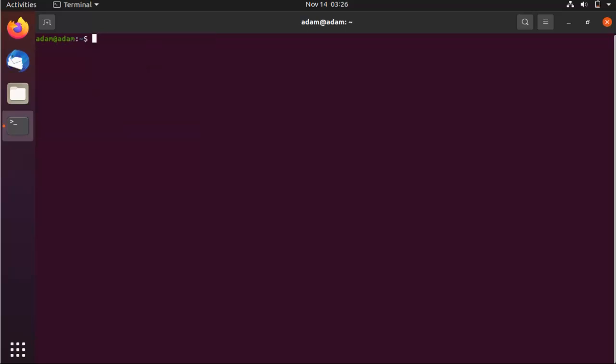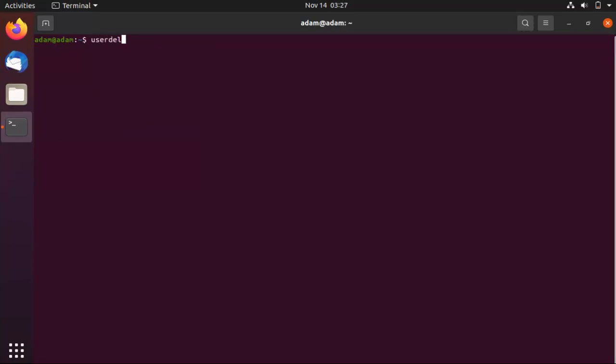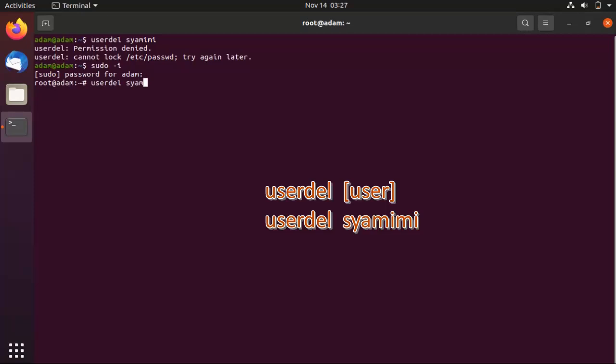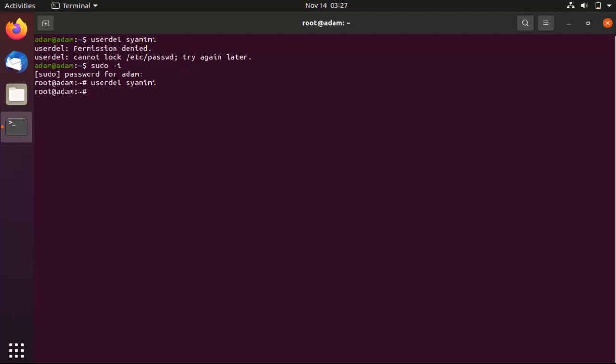Now let's try to delete a user account. To delete a user account, you can type userdel and the name of the user account. In my suggestion, you can do this in the root account. Let's change to the root account. Type userdel Shamimi as the user account, then press enter.